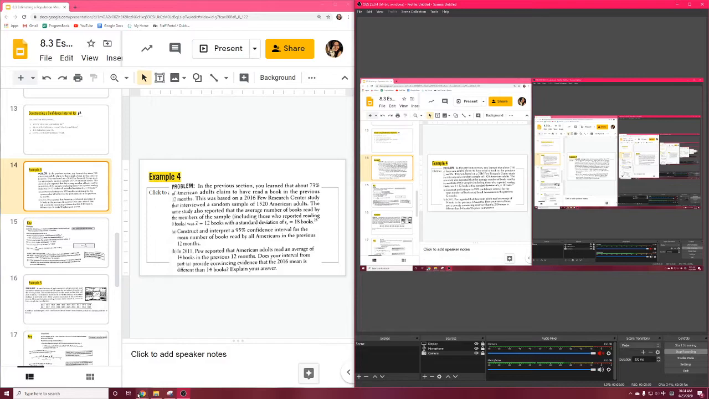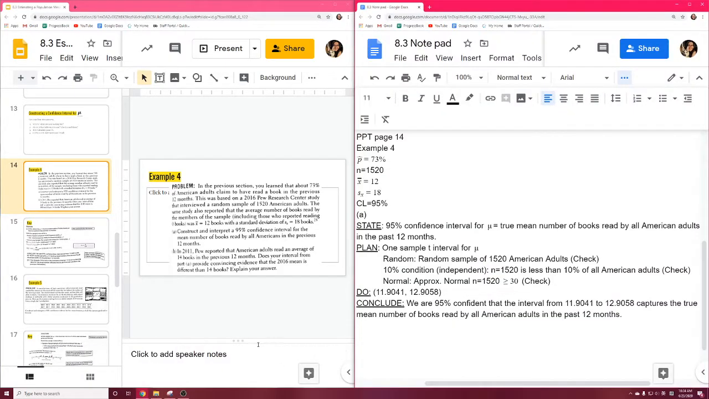So B is saying, okay, where's my notes? Okay. B is saying in 2011, Pew reports that American adults read an average of 14 books in the previous 12 months. Does your interval from part A provide convincing evidence that the 2016 mean is different than 14 books?